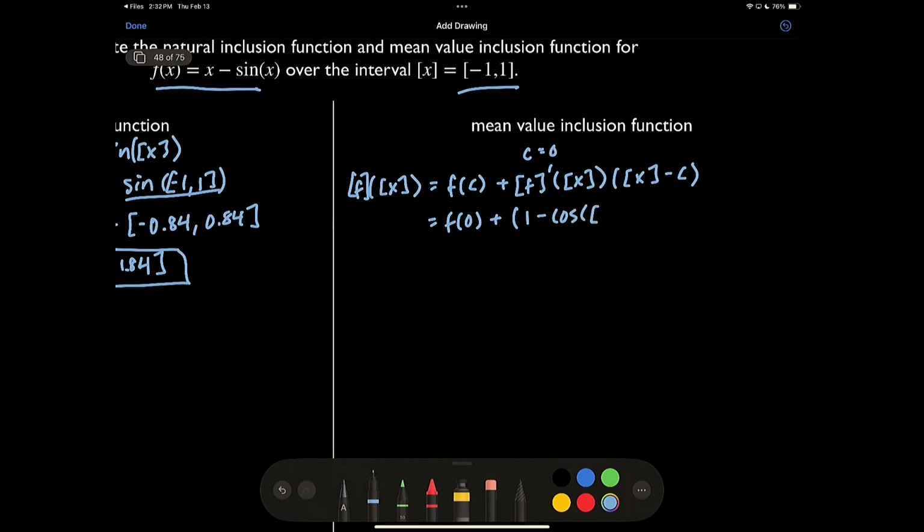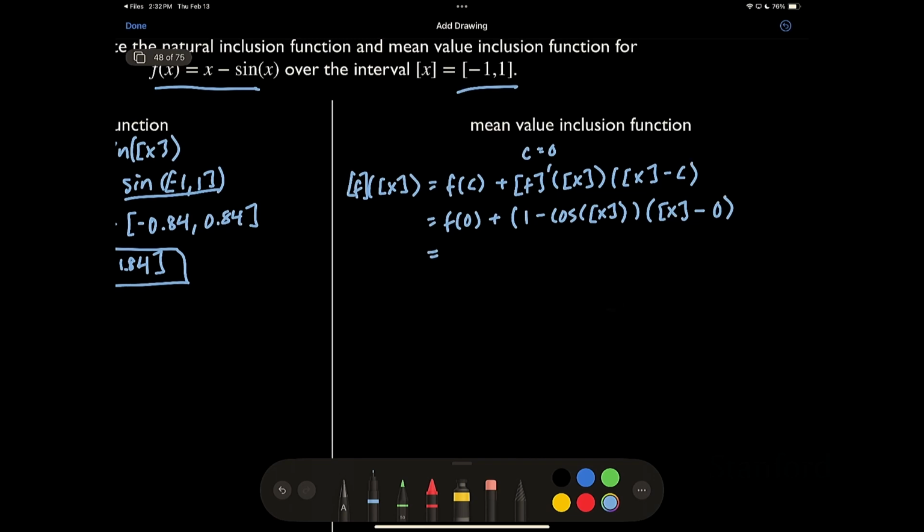So we're going to do cosine of this interval here, times x minus, and then c was 0 again. F of 0 turns out to also be 0, if we plug that into the function up here. So then we have 0 plus 1 minus, and if we do the interval counterpart for cosine, we get 0.54 to 1, and then we're just subtracting 0, so we get the same exact thing that we had before.